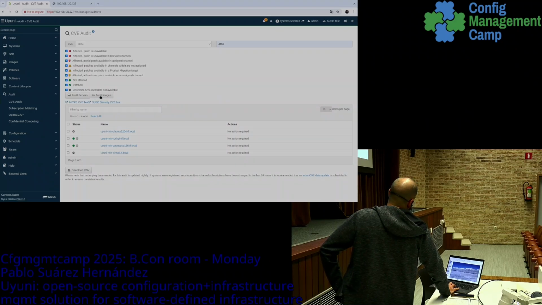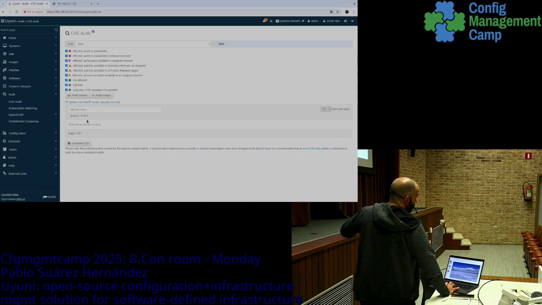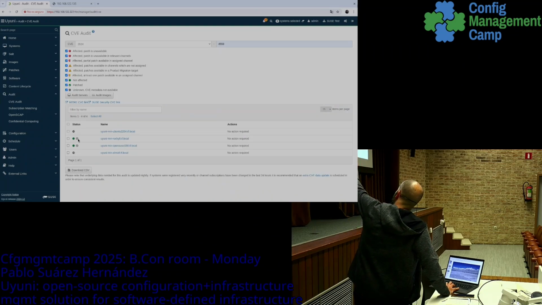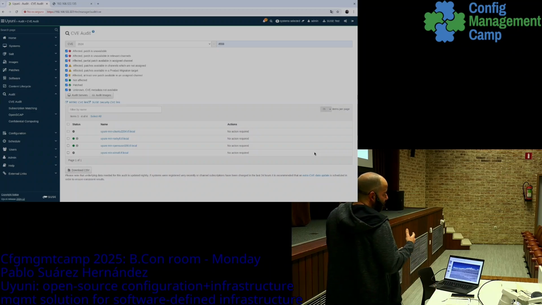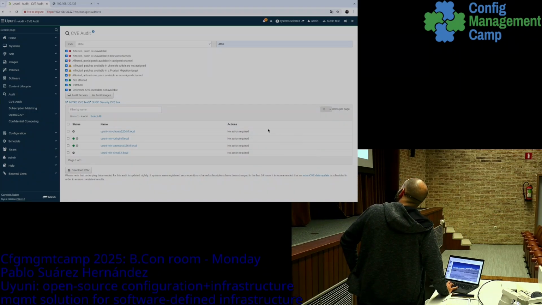And as I told you as well, in case that we are building images, if we go to audit images, then we would see the different images that we are building with Uyuni, and in the same way that we saw that we are good, we might see that, okay, we need to rebuild the image. It would provide a button. You click on it, and then the image is going to be rebuilt, getting the new packages with the update fixed on it.